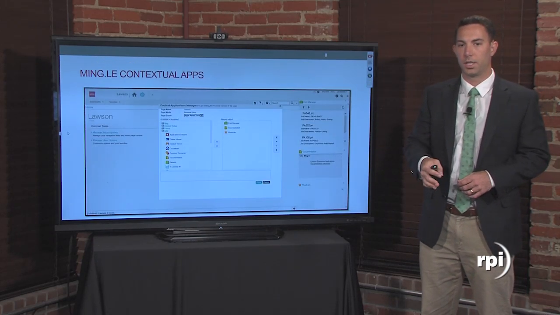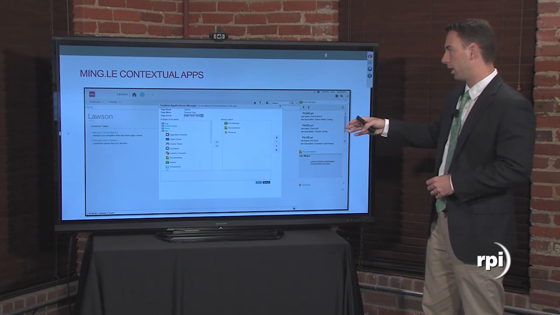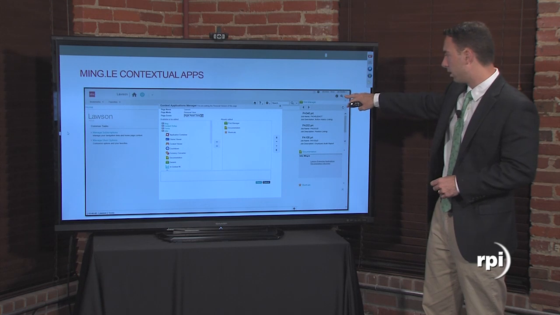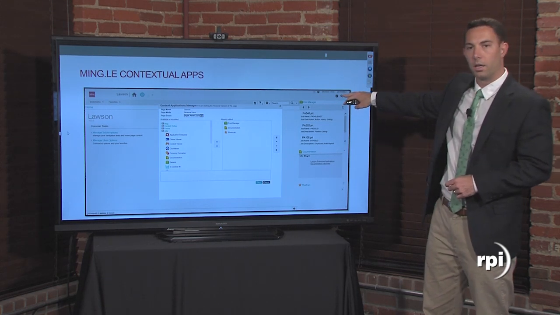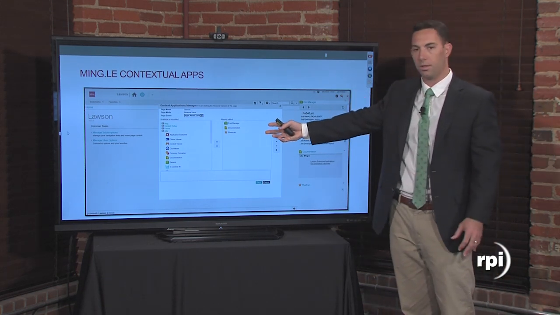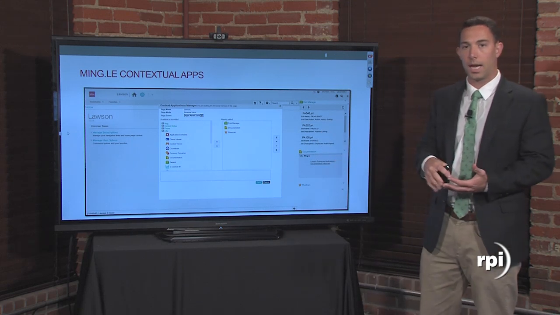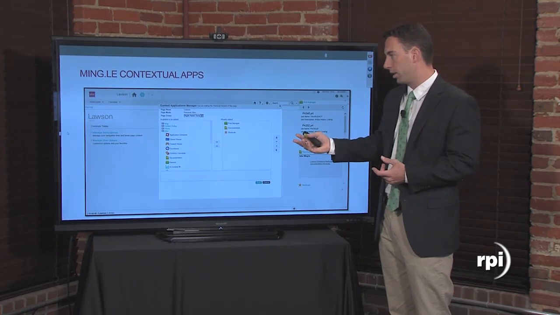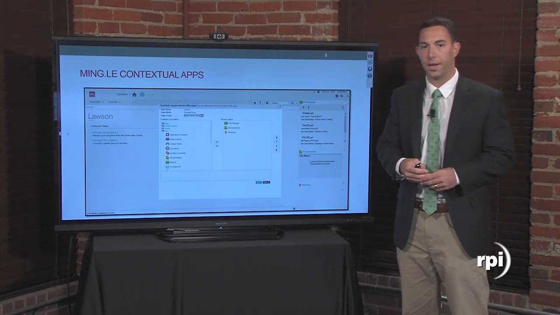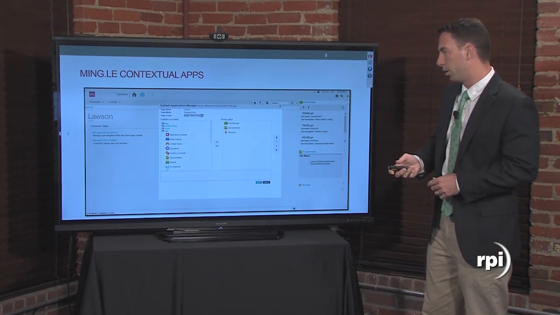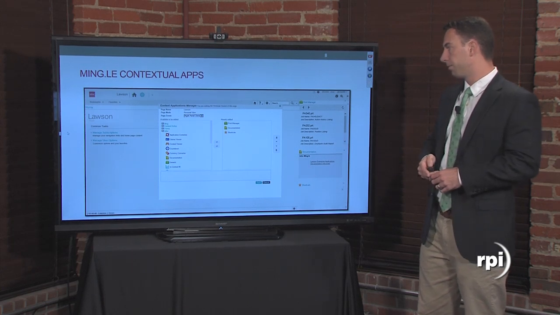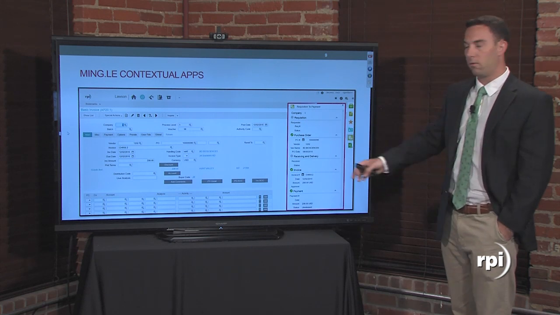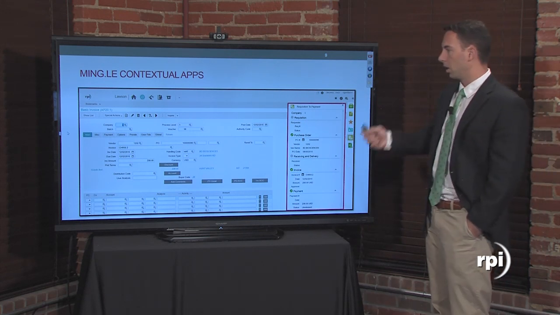So one new thing in version 10 Ming.le is this idea of the contextual applications. What I've done here is click this gear icon in the top right to bring up my contextual application library. This houses all of the different standard out-of-the-box widgets or contextual apps that Infor is providing you. We're going to take a look at two of these. And the first one is going to be our rec to payment widget.